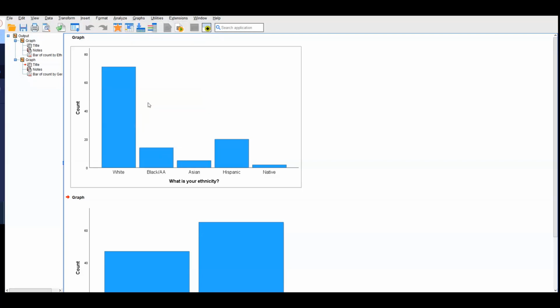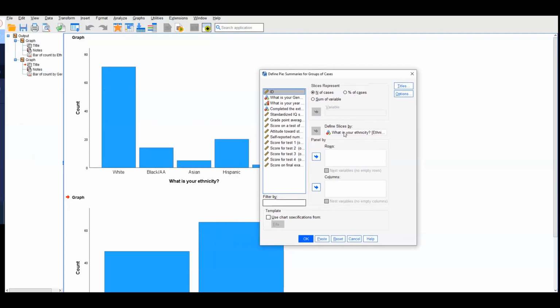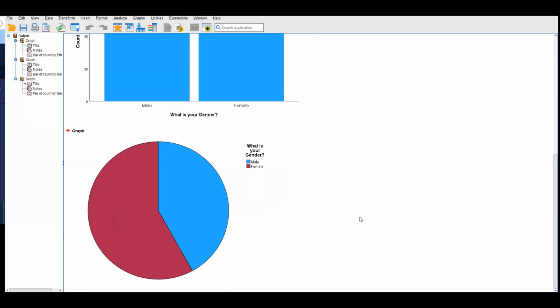I could go back to graph, I can hit pie. I'm just going to use groups of cases. You're going to get a pop-up that looks like this. You can see I already have ethnicity in there. So let me just put it, actually let's do gender. I'll put it back here. So my slices are by gender. Again, probably in most cases you'd use that when you have more than 2 slices, so to speak, but you can do it with 2 as well. I can hit OK. And look, you can see this.